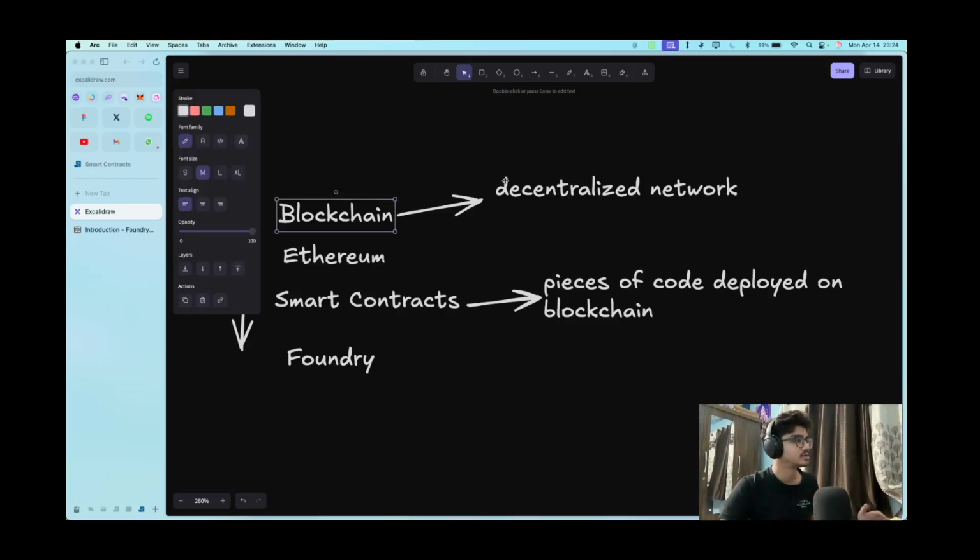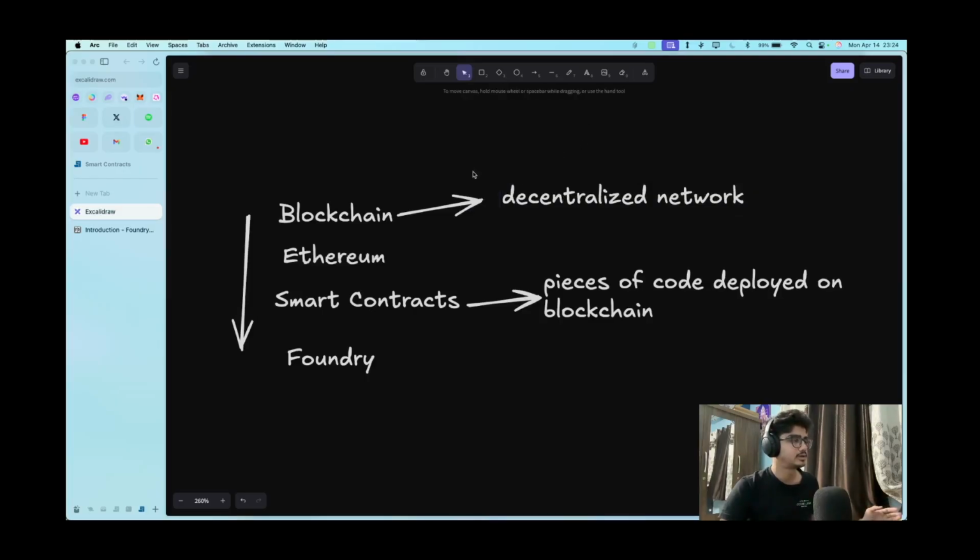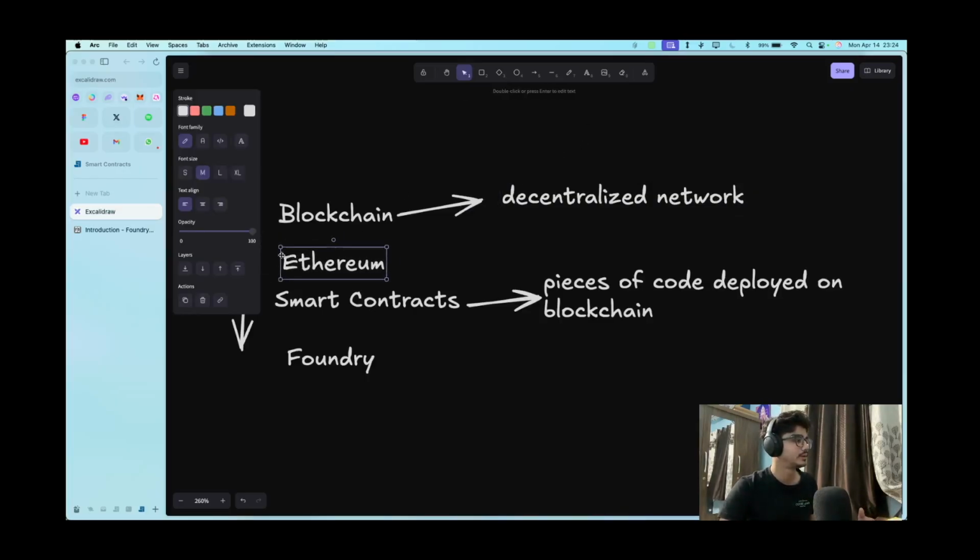Blockchain is a decentralized network, and there are multiple types of blockchains. The one that we will interact with is Ethereum. It was invented by Vitalik Buterin. Now, what did the blockchain named Ethereum bring to the table? They brought something called smart contracts, which are pieces of code deployed on the blockchain.